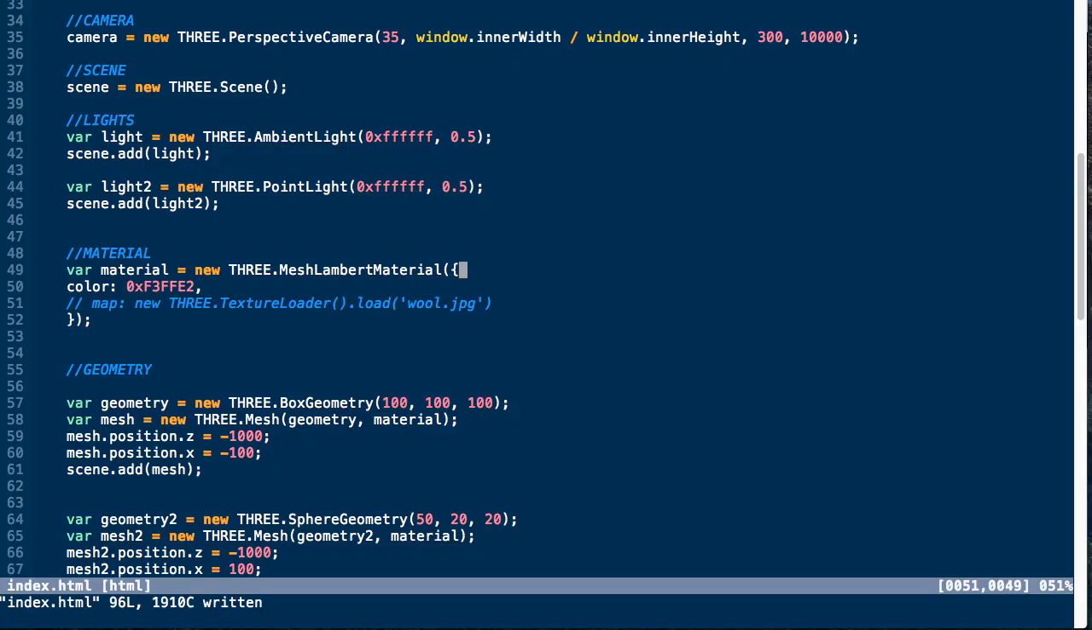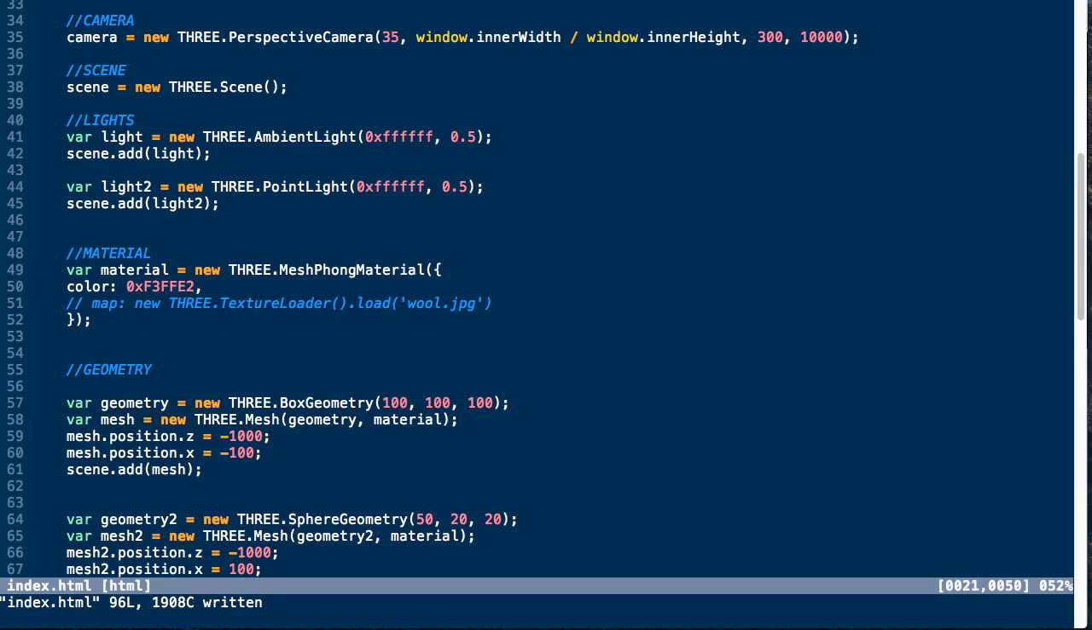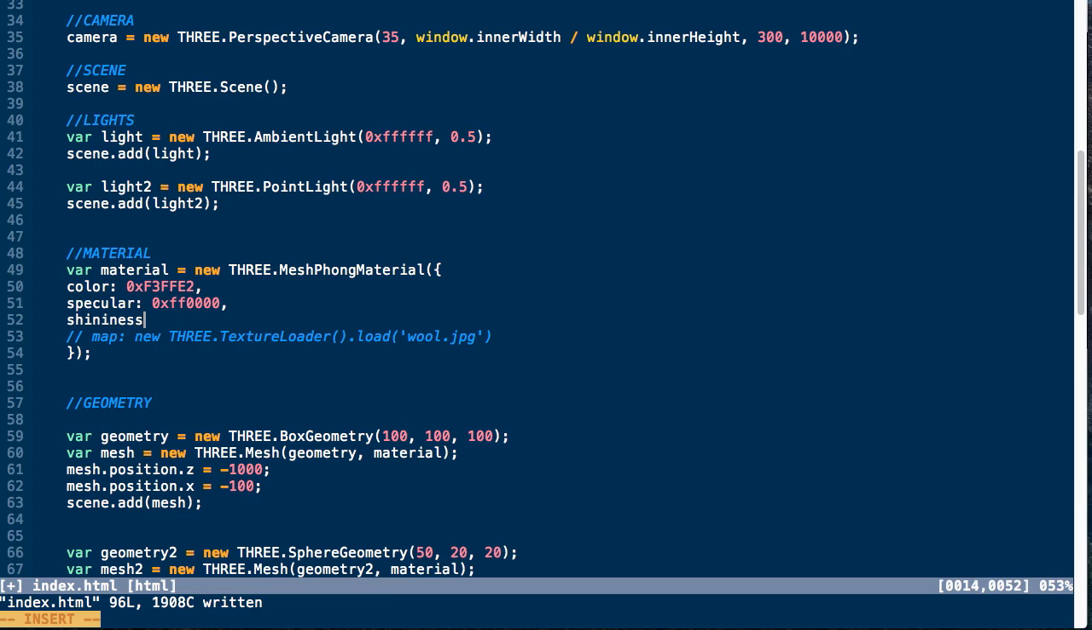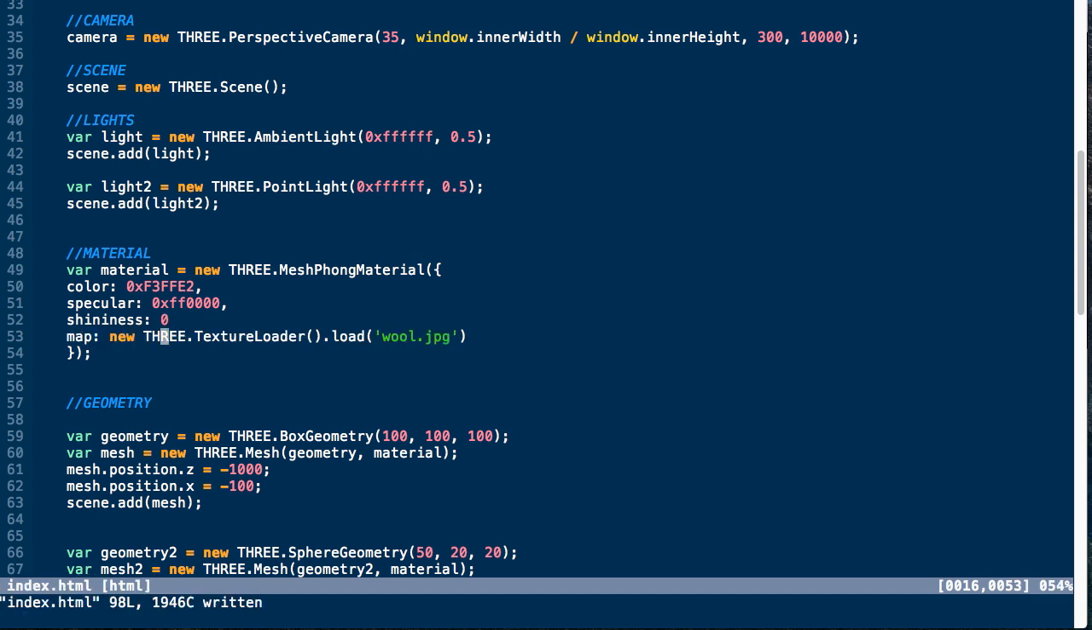Another kind of material that responds to lights is a mesh Phong material. And this represents a shiny surface in contrast to our Lambert material. So you can see the intensity with which the light reflects off of the surface is a lot brighter than with the Lambert material. So the Phong material has a specular color that you can add and a shininess value, which can adjust the amount of brightness with which the light reflects off the surface. Phong materials also accept maps, just like most other materials within three.js.